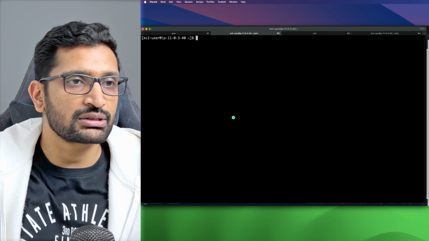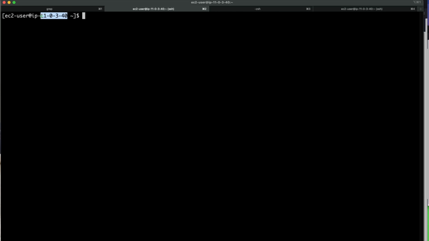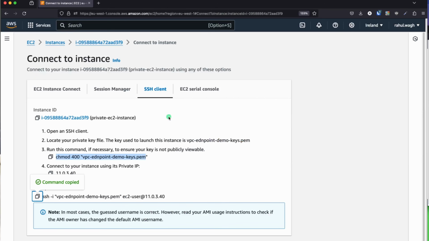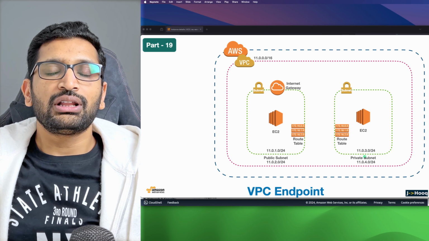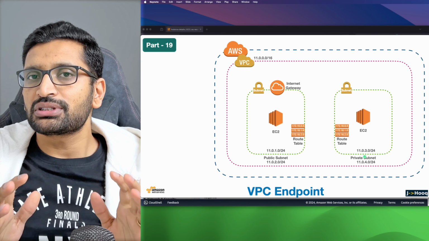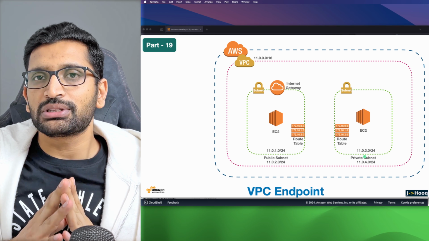I'm just going to clear the screen, and I'm just going to show the IP, which is 11.0.3.40, and which you can verify from here as well. So now we are logged in to our private EC2 instance. All right, so till now we have just done the prerequisites which are needed to set up our VPC endpoint.